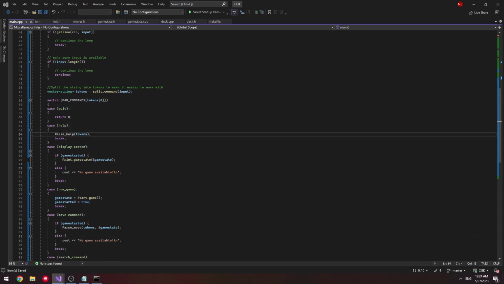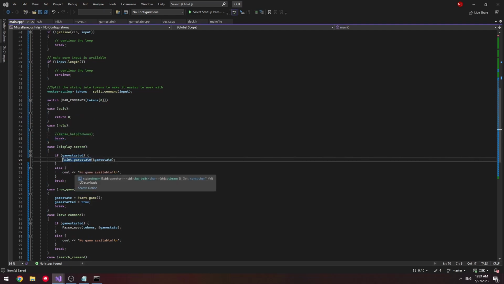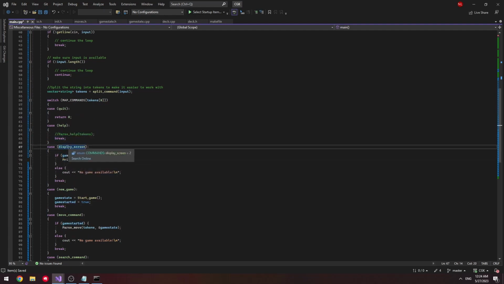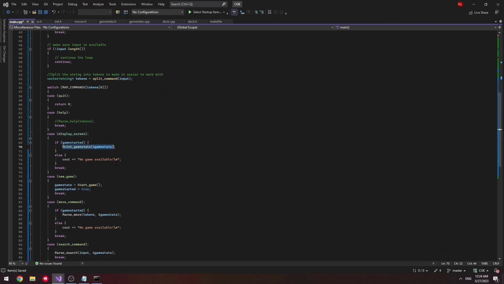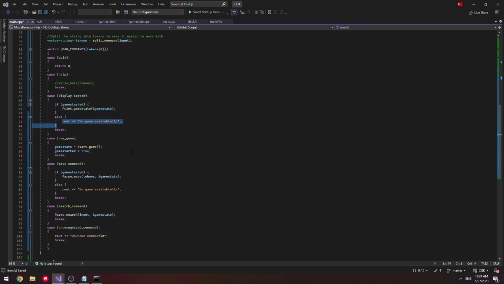Now we have these functions that we haven't written yet, so I'm just going to comment them out. So we're going to parse help with our tokens. If the game is started, when we're doing a display screen, then we can just print the game state. If not, then there's no game available. If it's a new game, then we're going to set this game state to our start game. Let me make sure this is actually correct. So this is not, so actually we need to do this since I set it slightly differently. We can just do our start game with a pointer to our game state. And then game started will equal true, and we'll break.